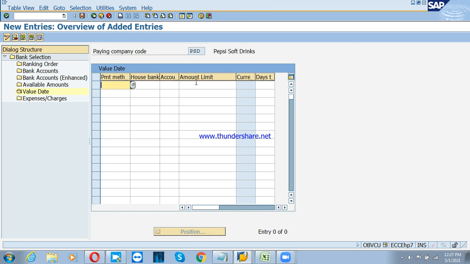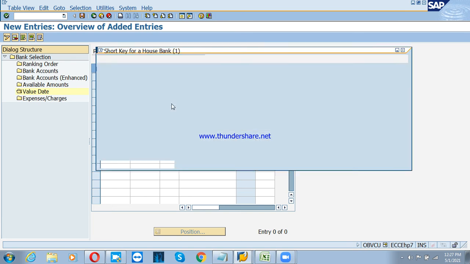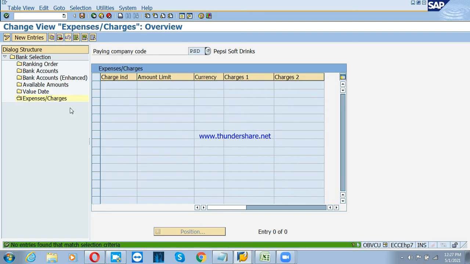Here we can set the limit for a particular payment. Say example, if I set the limit as 5 lakh, if more than 5 lakh it should not be applicable. It should not be acceptable. So here it is not required, so I'm not maintaining any limit here. And if any charges or expenses are maintained by banks, or for any transaction if the bank has charged, we can maintain here. Okay, again it is not required.